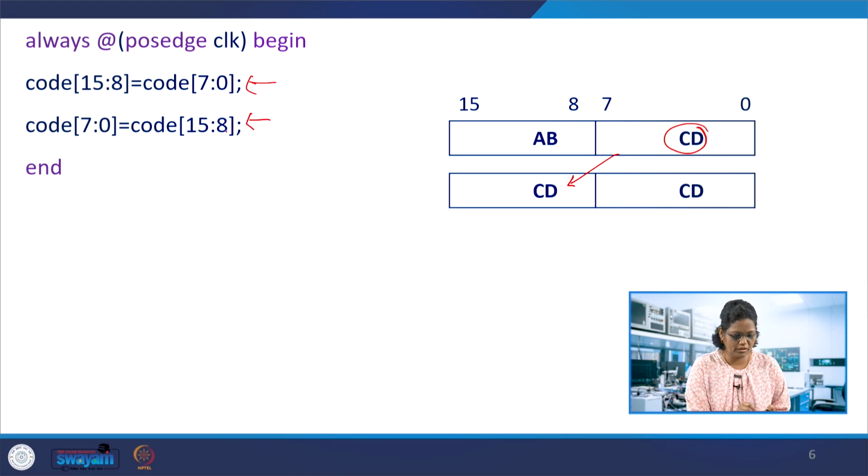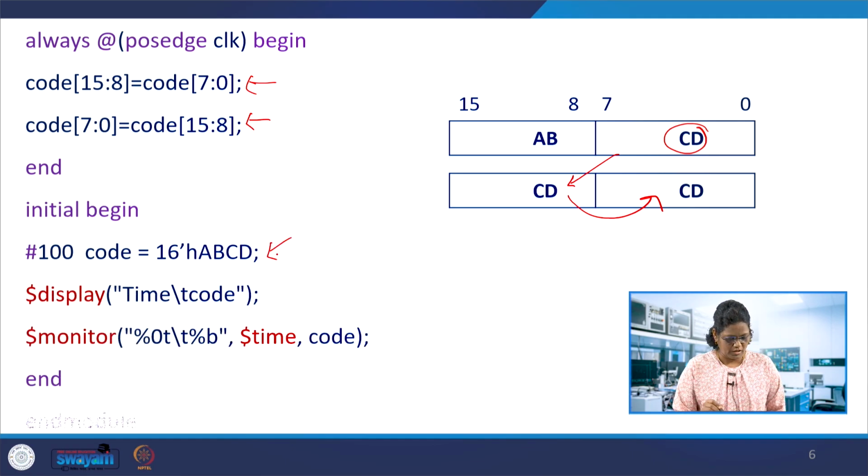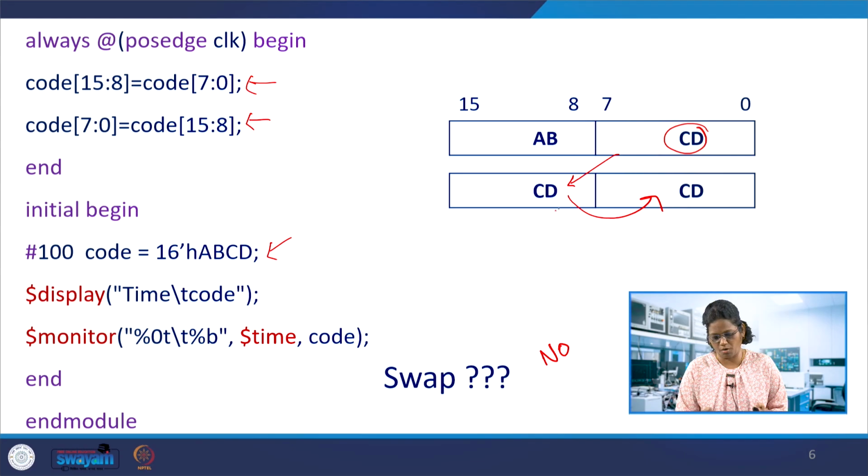So 15 to 8, the content is now copied to 0 to 7. That means now it is CD, and again this is getting copied to CD. So again it is the case of blocking. If you monitor whether it will have the swap, it won't be swapping C and D. So ABCD is not a swap, it is copying both. The CD is copied into the 16-bit register, both 0 to 7 as well as 8 to 15.